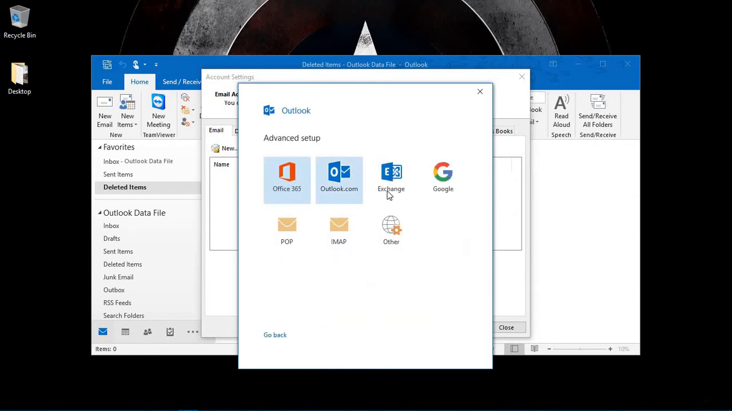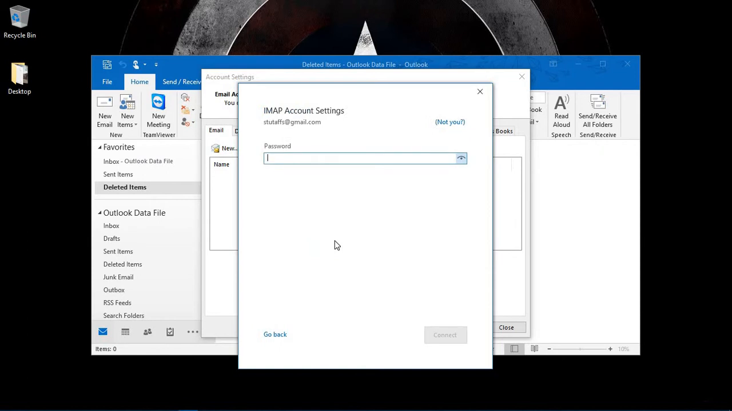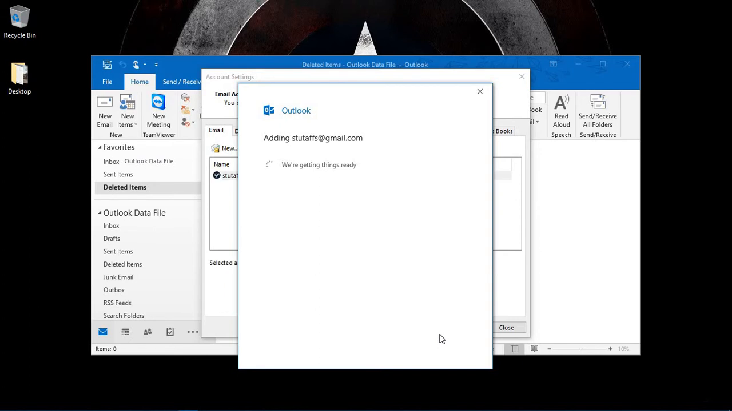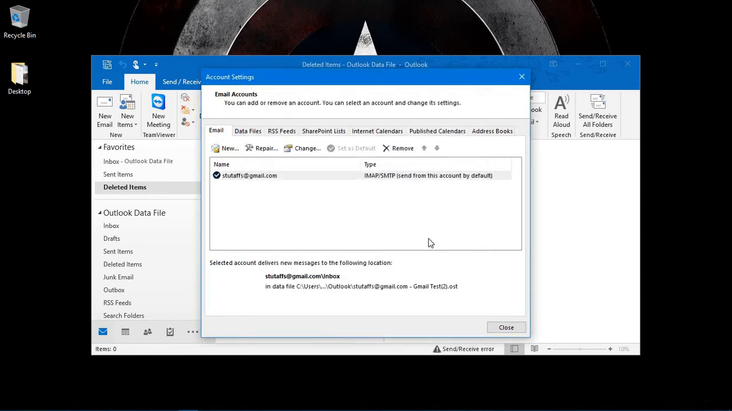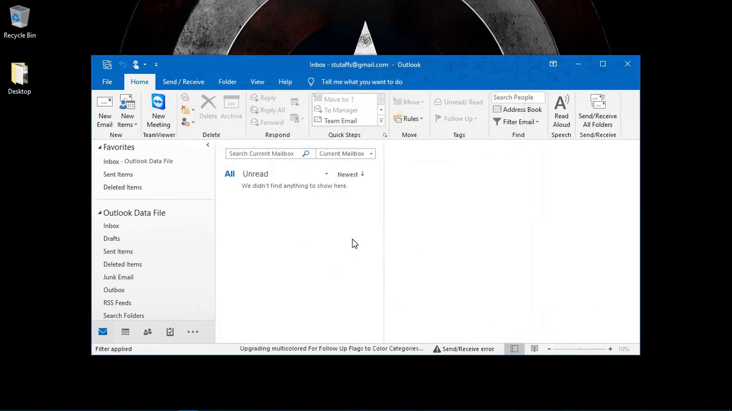Okay, it will then give us the account type. So what I'm going to use for this, as it's a Gmail account, is IMAP. Okay, we then need to put in the password, connect. Okay, and there you have it. We've added that account now manually. Okay, close. Alright, and then your mail will begin to download.